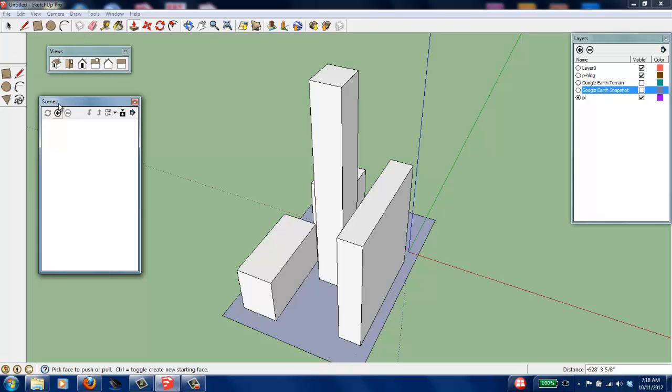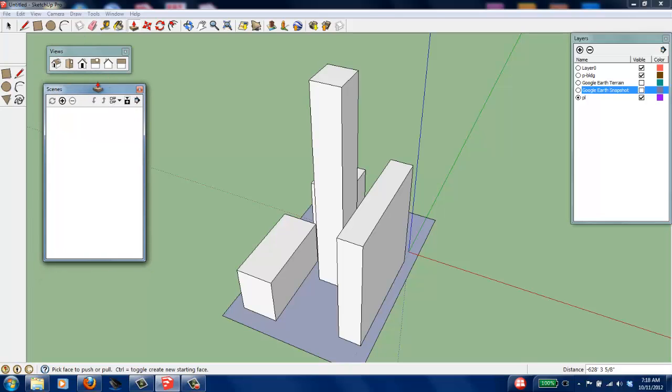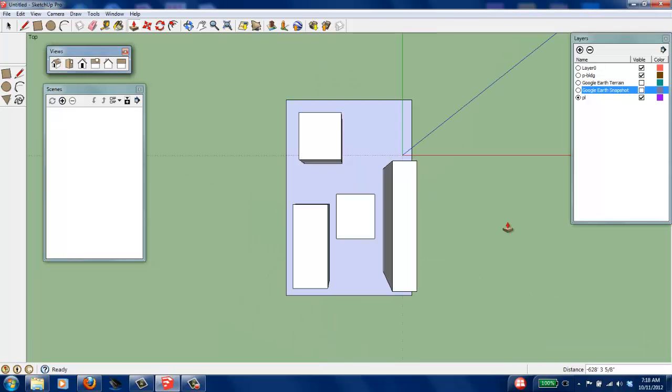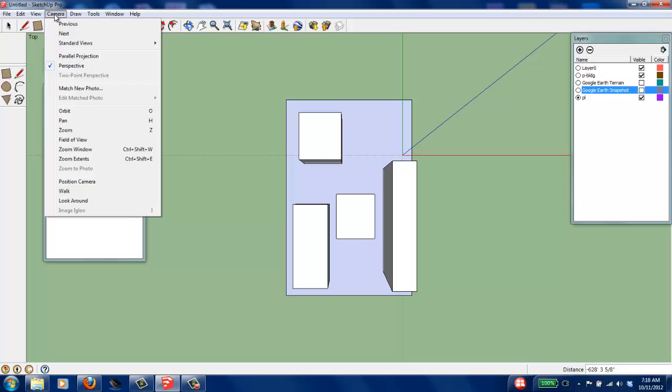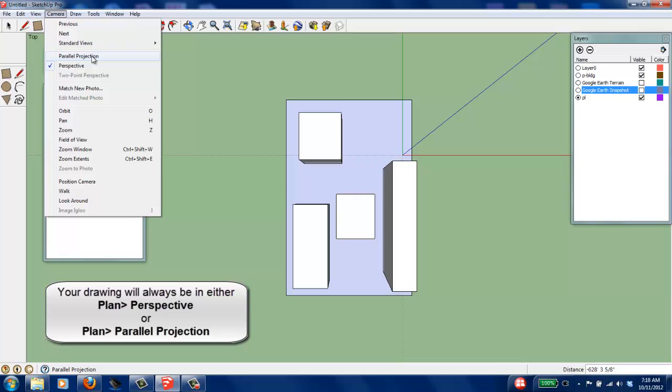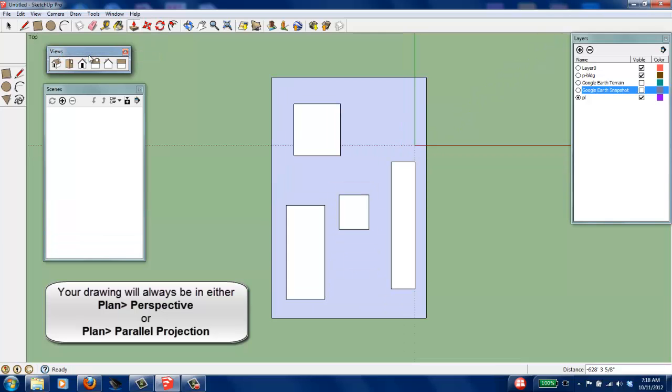I'm going to create scenes based on the assignment. So one of them I know I need is a plan view, and that's a top view. Now this is a top view, but I'm also still seeing perspective. There's 2 ways of looking at geometry in SketchUp. If I go to my camera pull down, you can see I have perspective selected. But several of the views that we're talking about, like elevation, plan, axonometric, are actually parallel projection views. So watch what happens when I select parallel projection.